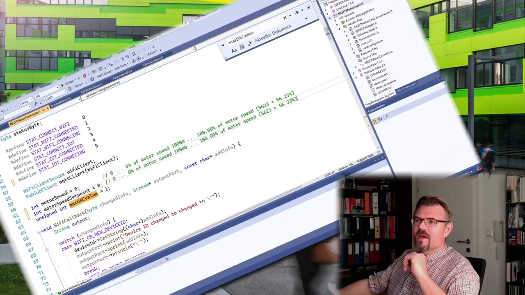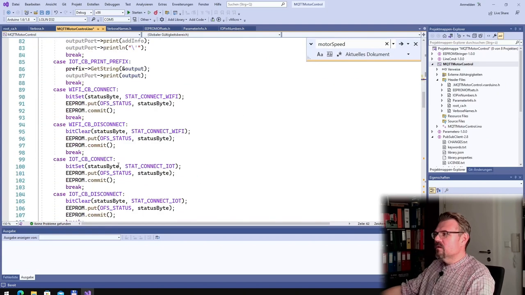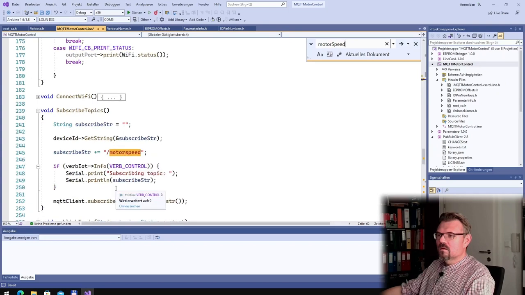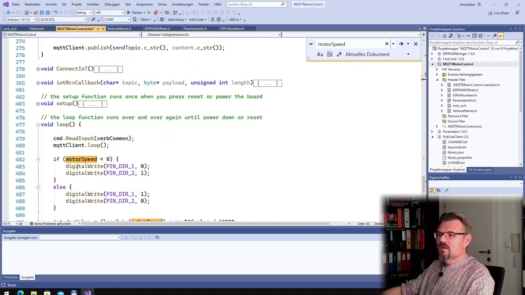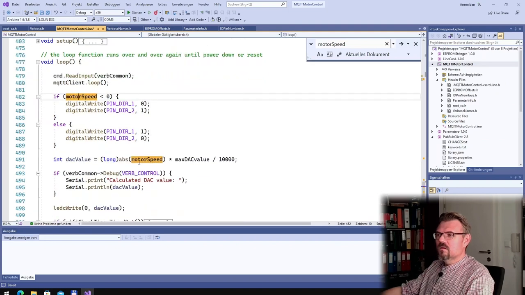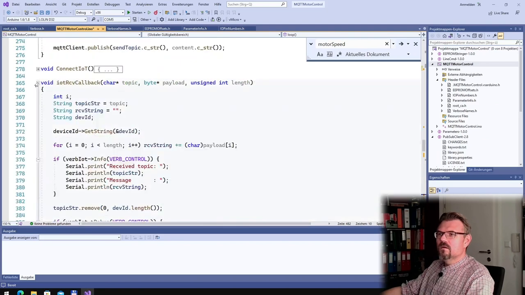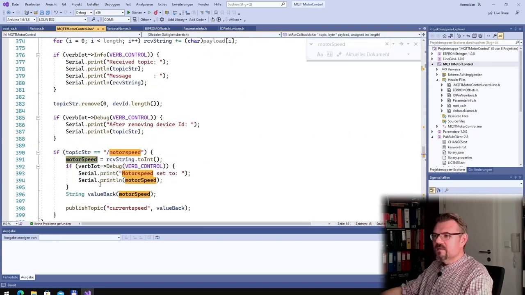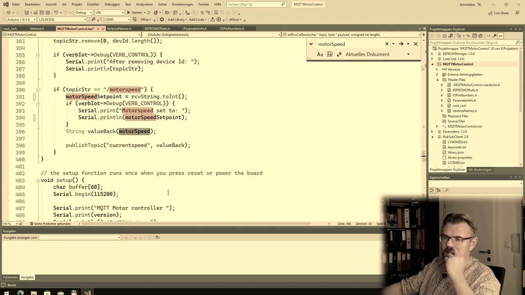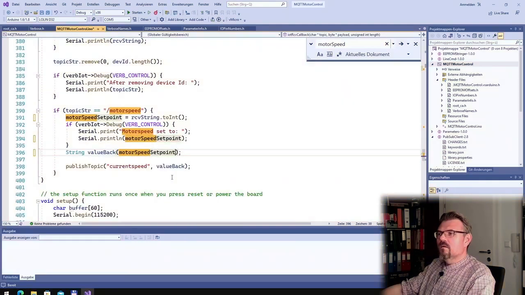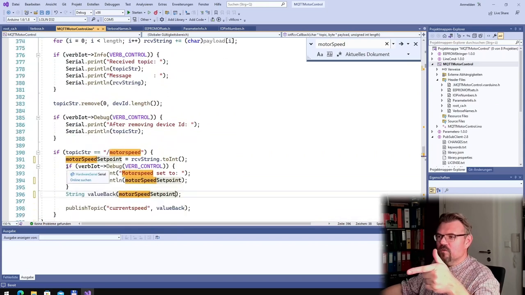This is the setpoint we want to have. And actually, wherever we are using motor speed, I will now use motor speed setpoint. Not here, not everywhere. Luckily, I have not pressed replace all. Also not here. Here, motor speed setpoint. Okay. Now receiving the motor speed setpoint.